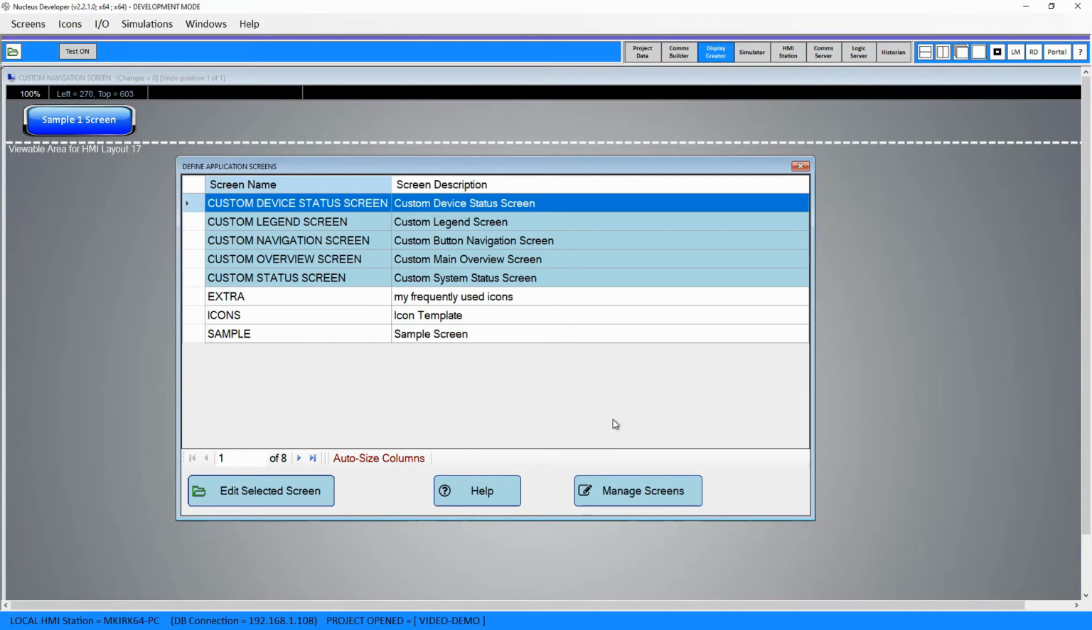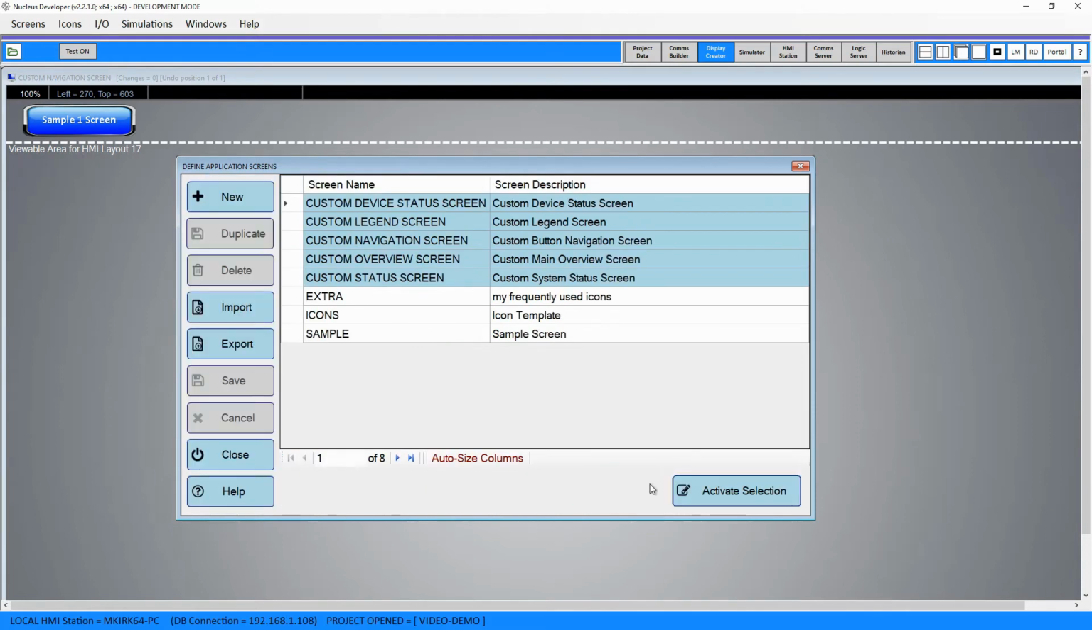Let's quickly create some new screens for our project. Select the Manage Screens button to do this. It's always best to know what you want to build before you build it. If you design this way, the process will go much faster. In our case, we only need 2 additional screens to build our demonstration system.